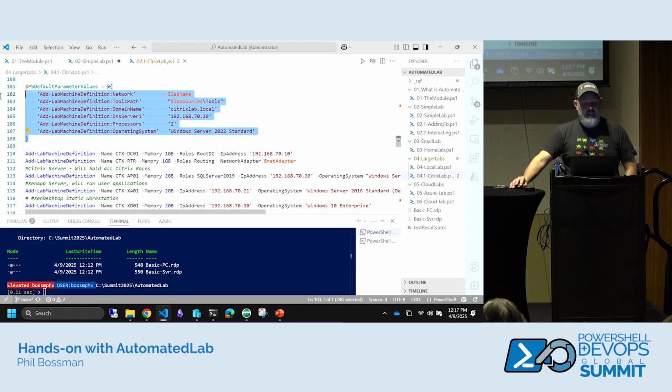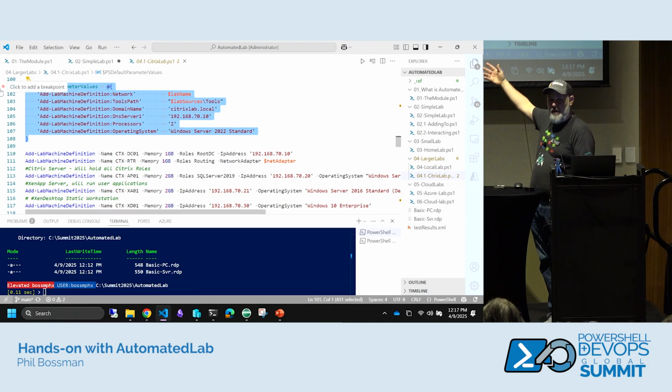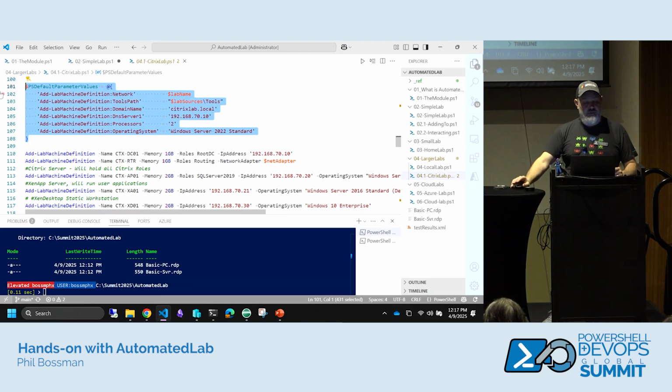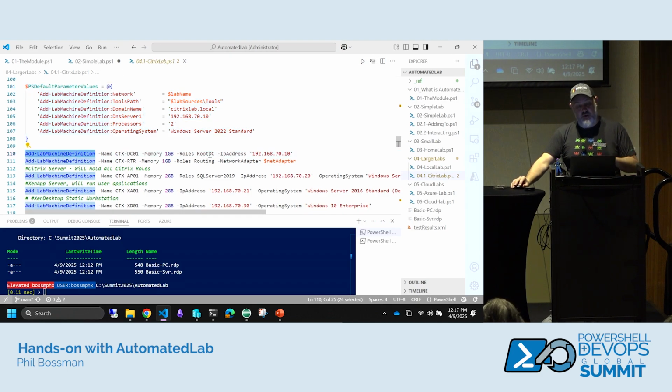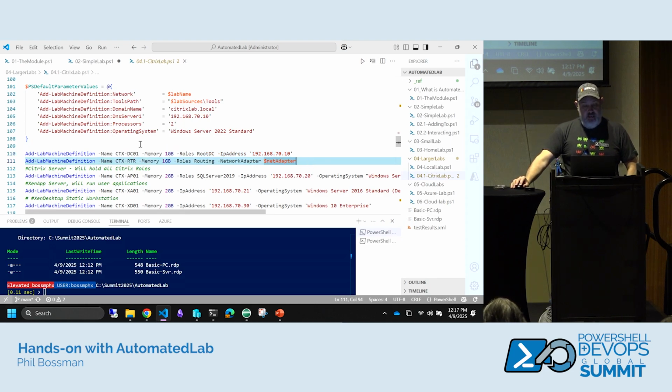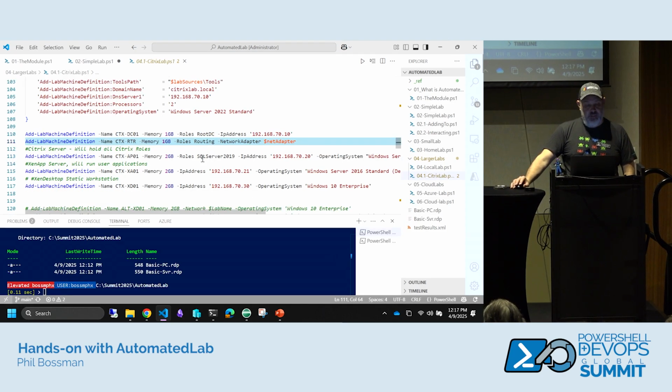So if you're doing labs as well, you typically want to use default parameter values and say, these are my defaults for all of these settings, and then inside the individual definitions, you override them when you need to. The fact that I'm not defining an OS means it will be 2022. And here, similarly, these two machines will be Server 2022s. And how many CPUs will automatically happen, right?